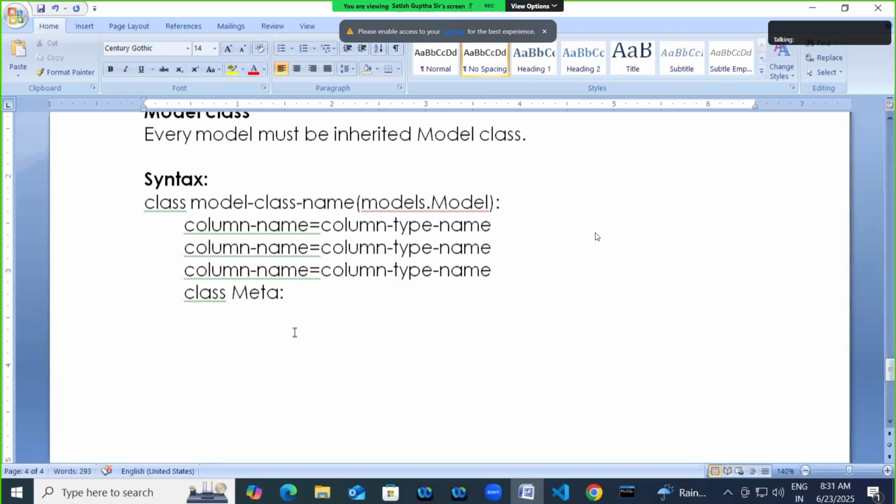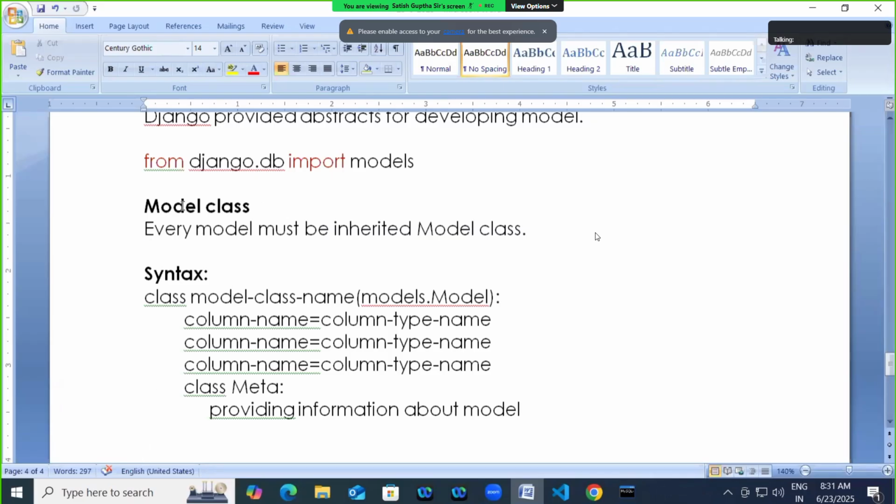Inside this, you provide the information about the model. Suppose by default it will create a table with the model class name, but I want to create it with my own name. Then you provide the information about the model. I'll discuss this later. What is metadata? Data means information, so metadata is providing information about your model. So you call it the Meta class. We'll discuss this later. So this is how you develop the model.